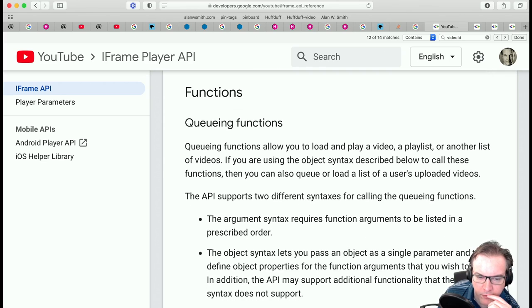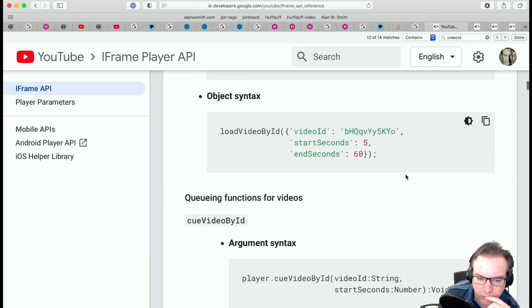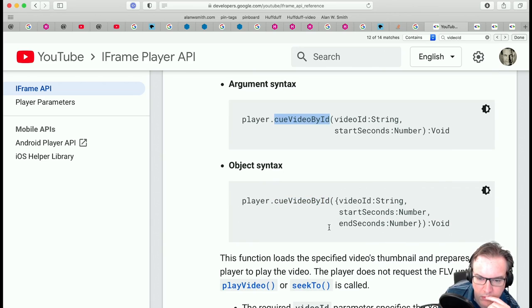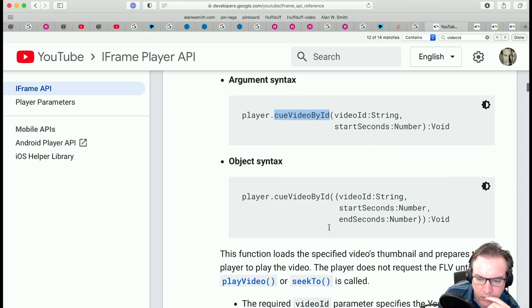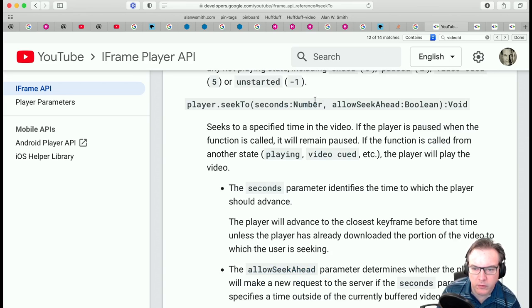Load and play a video, a playlist, or another list of videos. We're using the object syntax described below to call these functions. And you can also queue or load a list of the user's uploaded videos. Player. Queue. Okay. Seek to. Oh, okay, hang on. Seek to number of seconds. Allow seek ahead boolean.